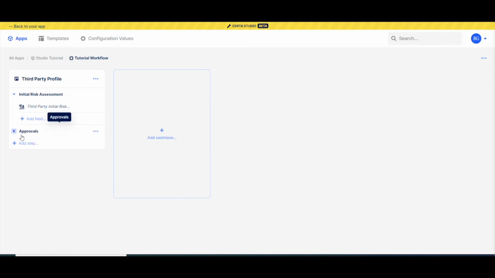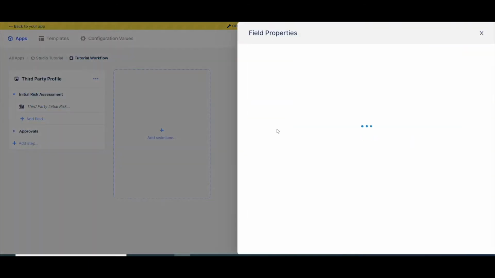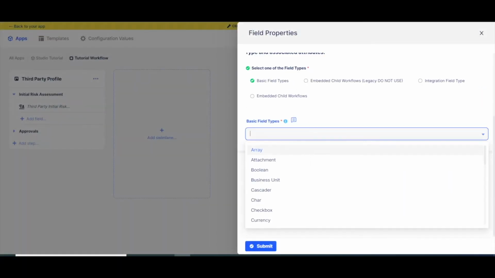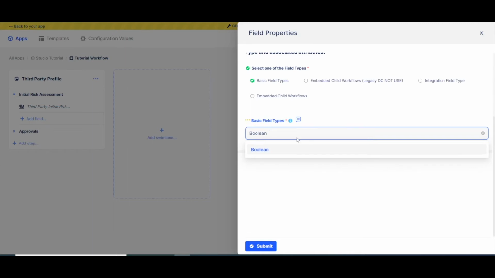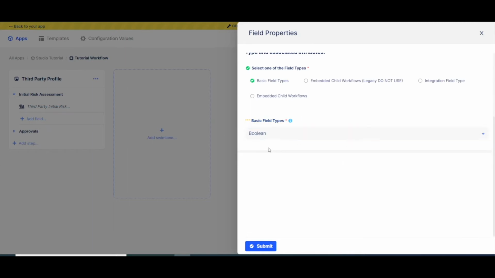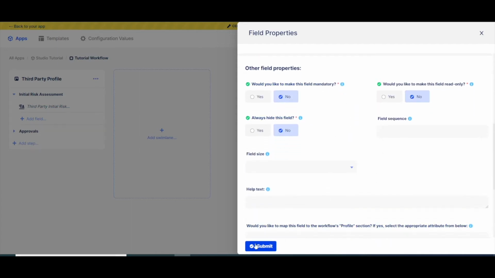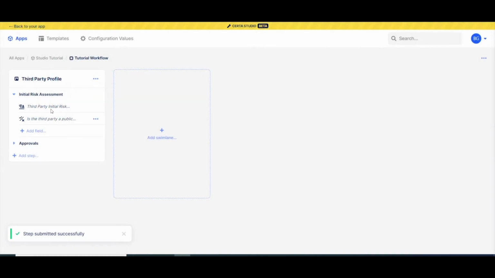As you can see, I've already created an approval step, but I'm going to firstly be editing the Initial Risk Assessment step. Firstly, I'm going to add a field, and then when the overlay pops up, I'm going to type in the question, is the third party a public company? I'm going to set its field type as Boolean, which essentially means that this question is going to have a yes or no answer and no others.